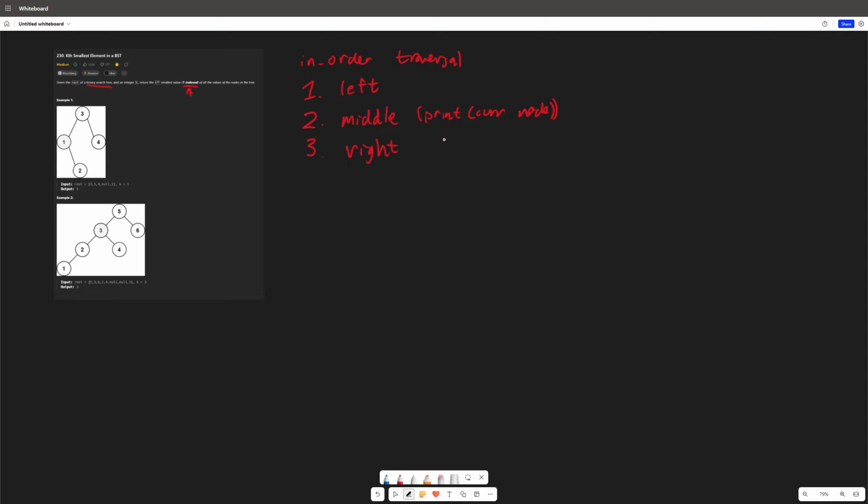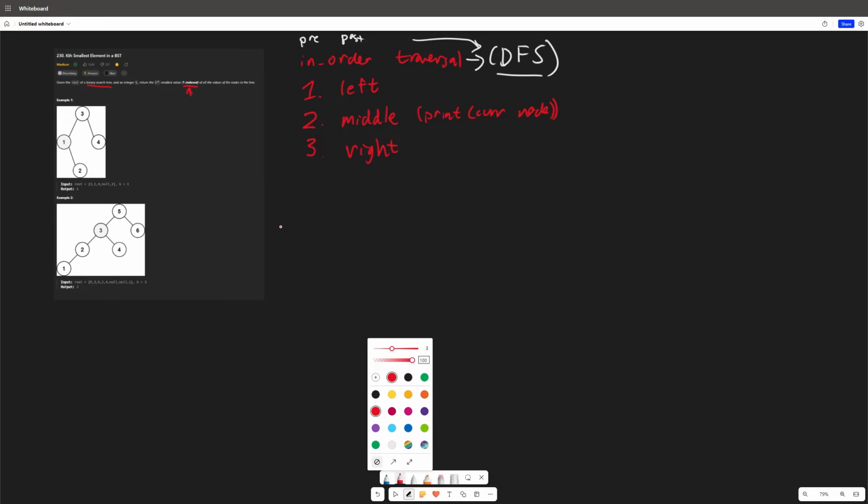And it's also important to note that these are all forms of depth first search. So there's pre, post, but in order is also depth first search. So that means that we're going to go as deep as possible before going back. All right, let's do it on this example here. I'm just going to draw on the example.